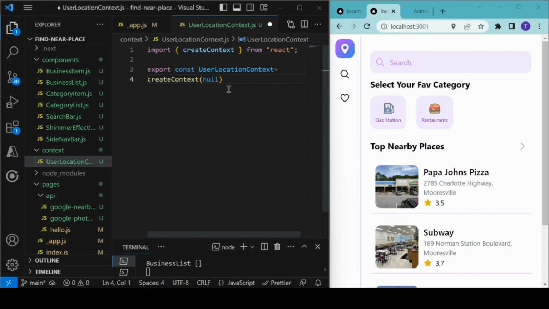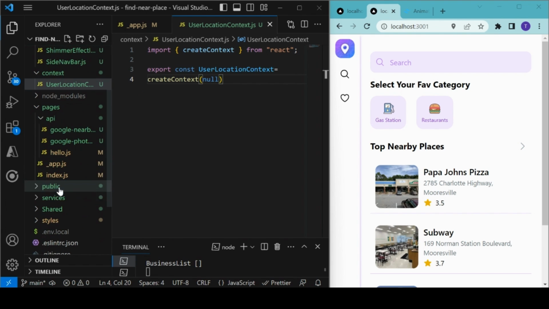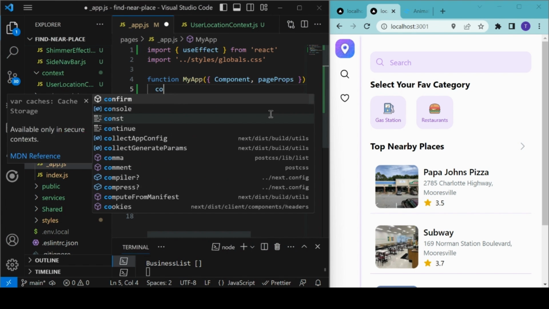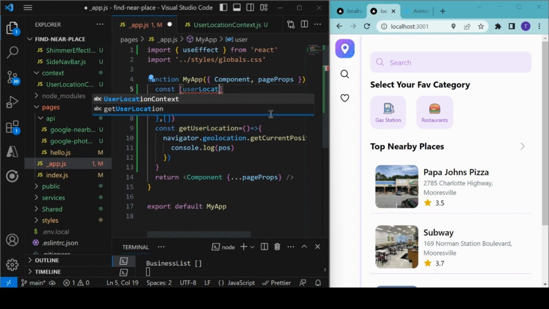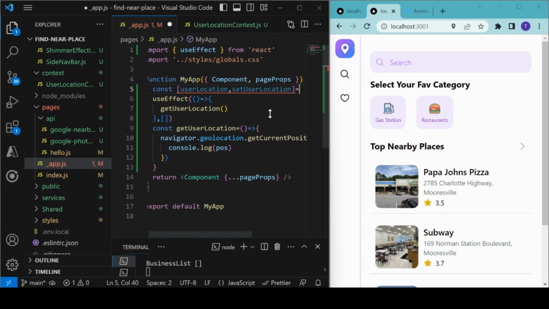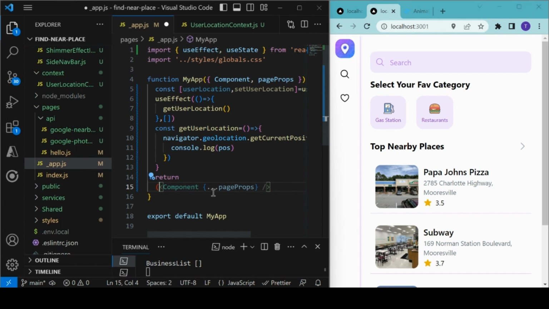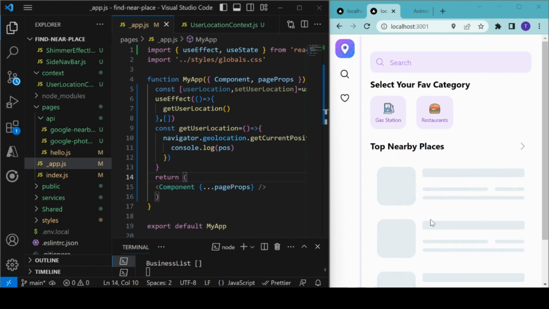Once you define this one, you see createContext is imported from React, right? Now if I save it, nothing will change. But now let's go back to our _app.js. Over here, first of all, let's define one state. I will say const userLocation, setUserLocation is equal to useState. By default I will pass an empty array, and here I will replace this with this code. I'm just passing the return, so this needs to be here like this. Save it, and you see everything is as it is, right?